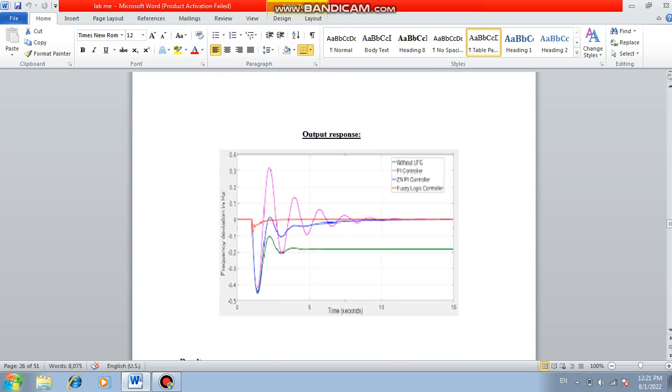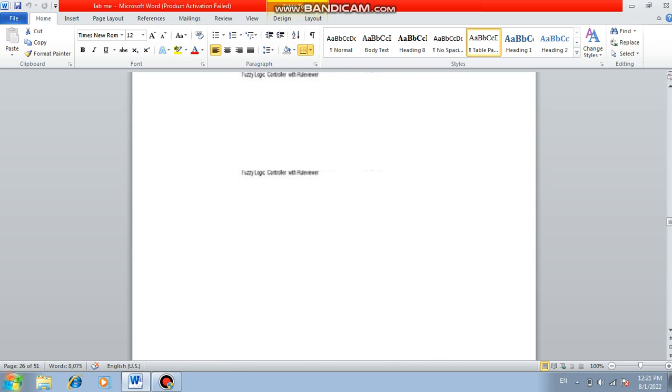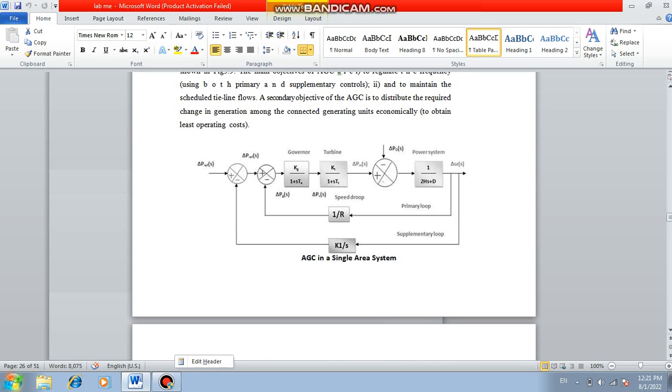So this is the output response. Here I have shown 4 curves. The curve with green color is without controller. Then pink color shows with PI controller. Then the last, red color curve shows the fuzzy logic controller. In the fuzzy logic controller, the error is very, very less. So we can recommend this fuzzy logic controller to reduce the error for this LFC system.